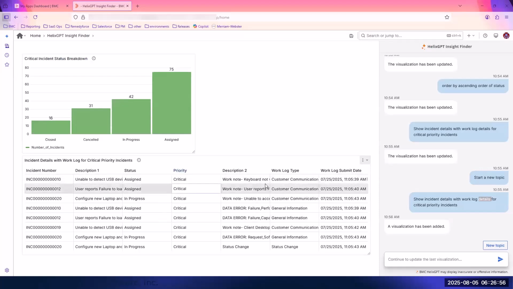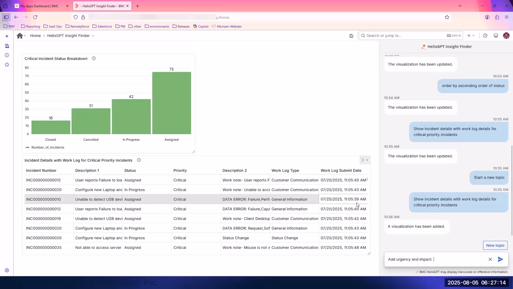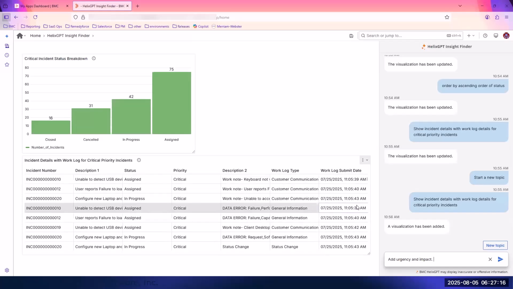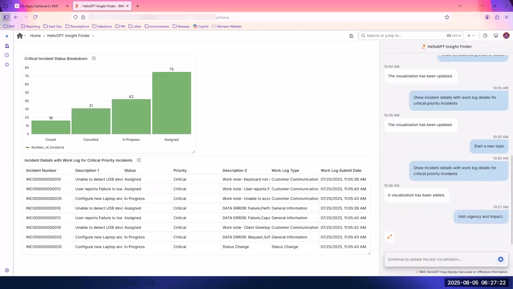Now, we see some important columns, but I don't find urgency and impact. I want to add urgency and impact. So I can say, and are there any details that I don't want here? Let's say, no, let's keep this. Add urgency and impact.